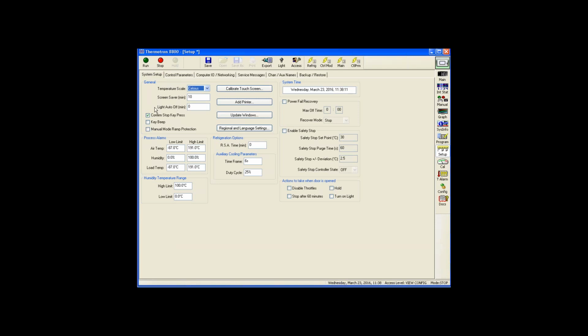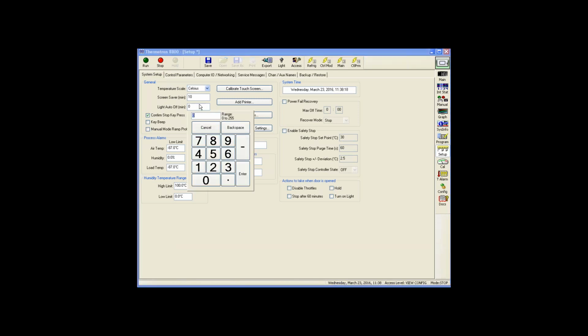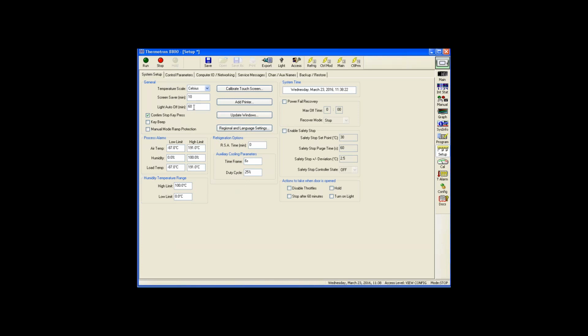There's a screensaver time. You can have the light automatically go off if you want. Anytime it's set to 0, it's disabled. So if we wanted the light to switch off after an hour of being on, we could select that there. Confirm stop key press: anytime we stop, it'll ask you, are you sure you want it to stop? The key beep, if you're in a noisy lab and you want it to beep each time you touch it, you can turn that on.